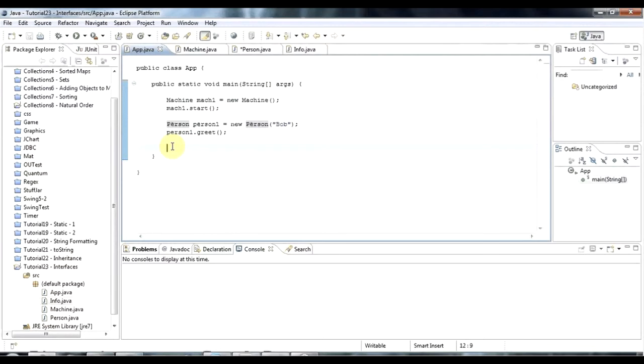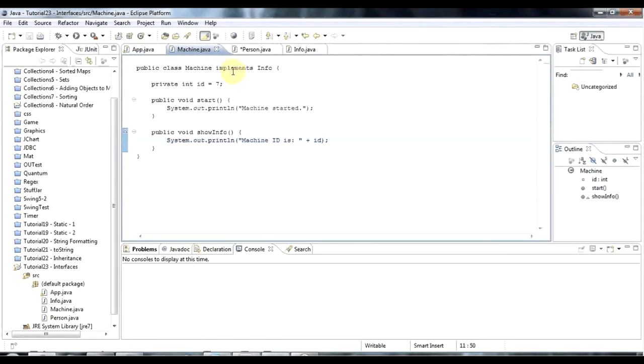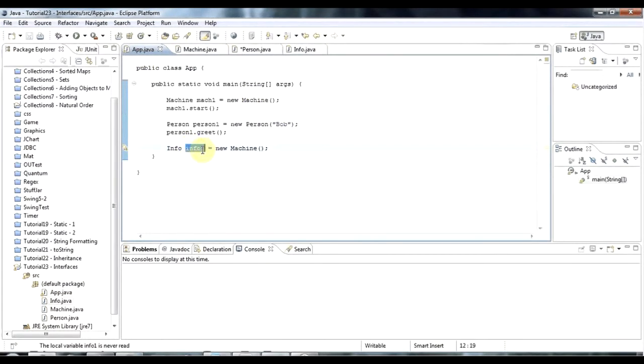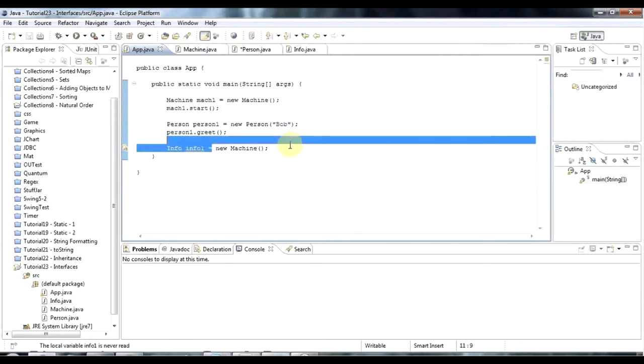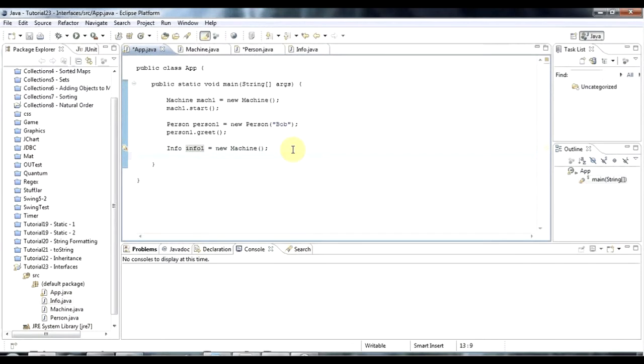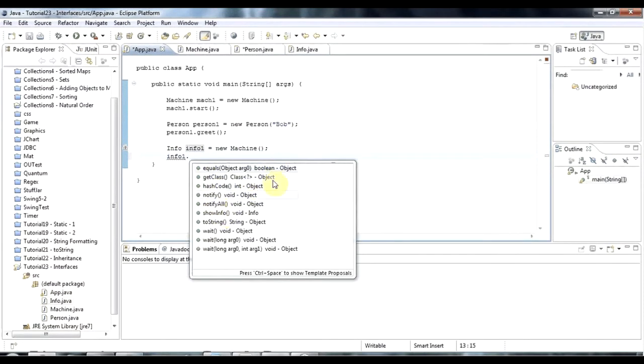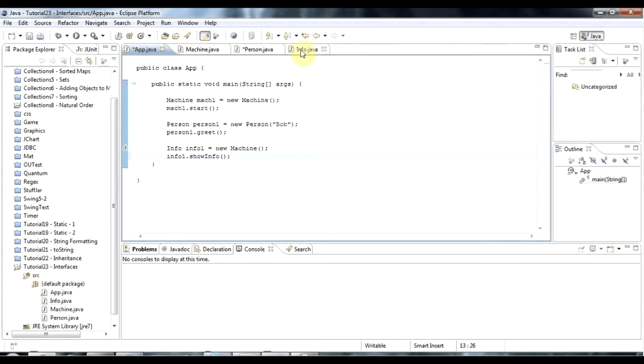So let's take an example. I could say Info info1 equals, for example, new Machine, like that. It will let me do that, and the reason I can do that is because Machine does implement this interface. Up here it says implements Info, and when I've done that, this is a variable of type Info pointing to an object of type Machine, and I can only use this variable to access just the one method of Machine. Here are a bunch of methods that are in the Object parent class of all objects, but the only Machine-specific method that I can access is the one defined in this Info interface, which is showInfo.